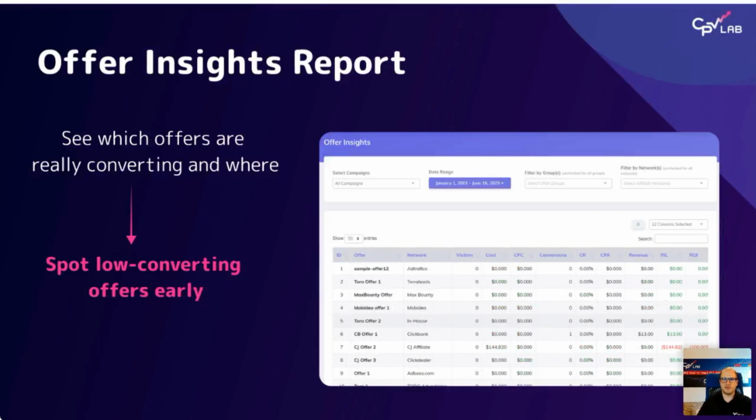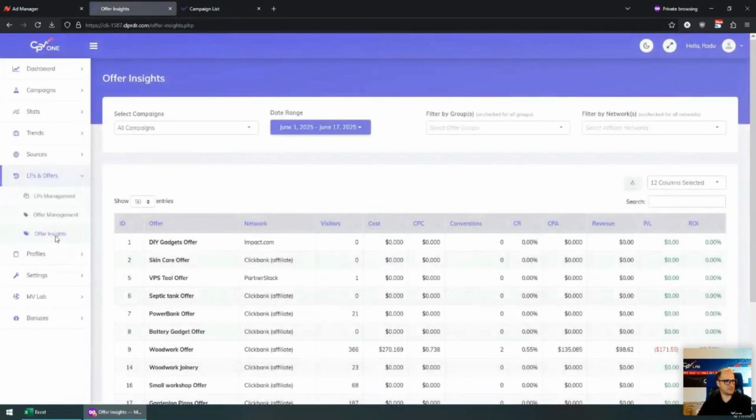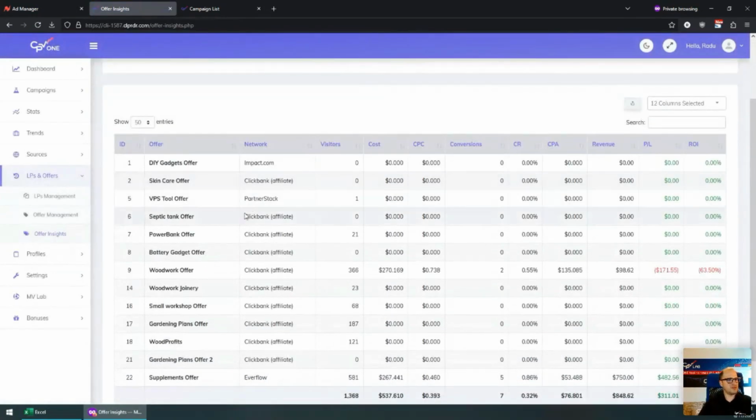Insights report, which just as traffic insights will be an aggregated report across all campaigns. It will allow you to see how your offers are behaving across multiple campaigns. This report is available inside the LPs and offers menu, offer insights page. And in case you are using the same offer in multiple campaigns, then you will be able to see grouped data for that offer in all those campaigns.